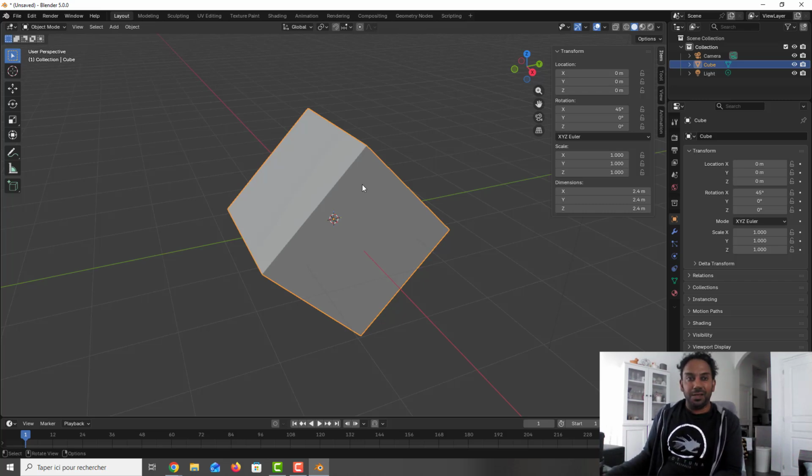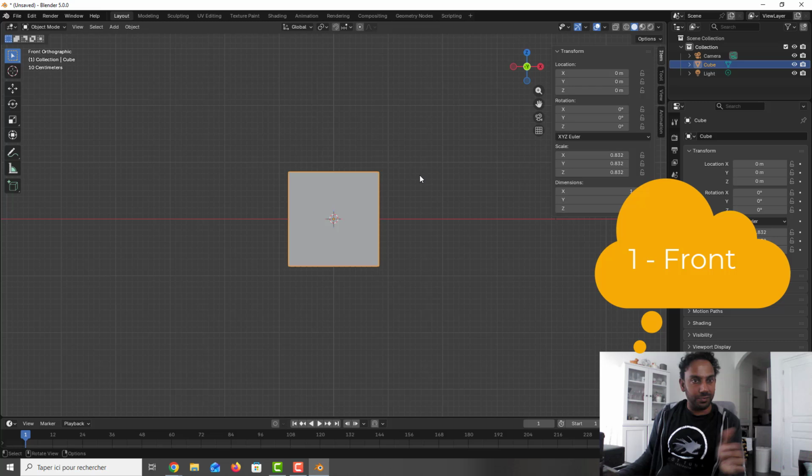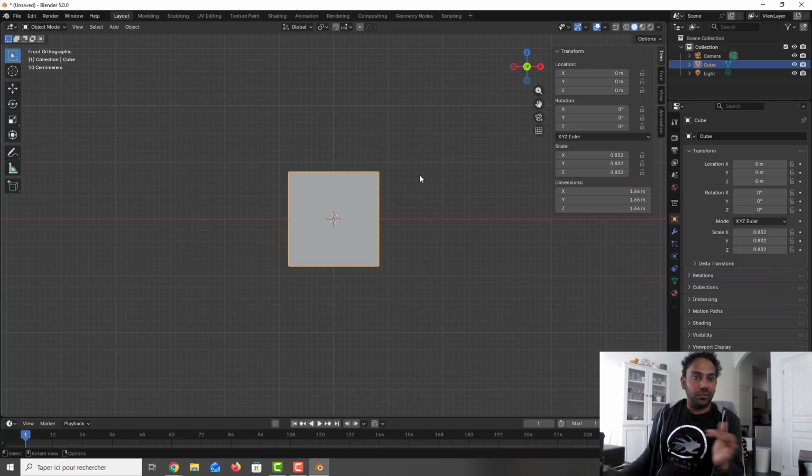Okay, we see some information now with the keyboard. Now we can do Ctrl Z to reset everything, and I go to the initial state. You can press 1 on the numeric keyboard to go to the front view, so it's just in front of you. Don't forget you are in 3D, so we have 3 dimensions.